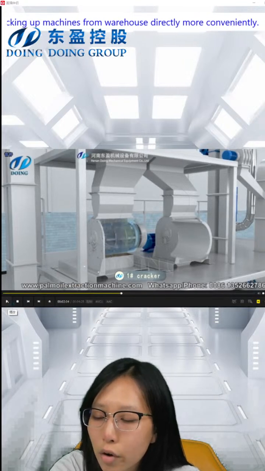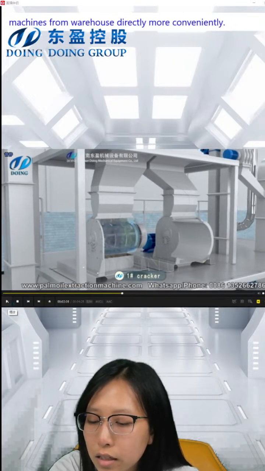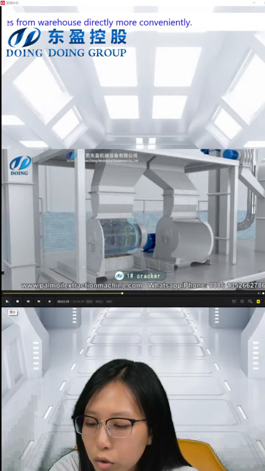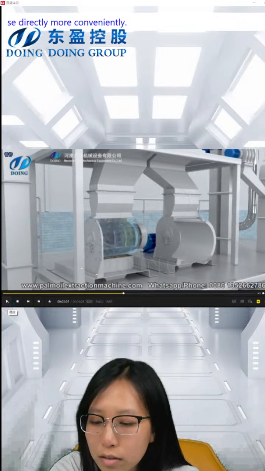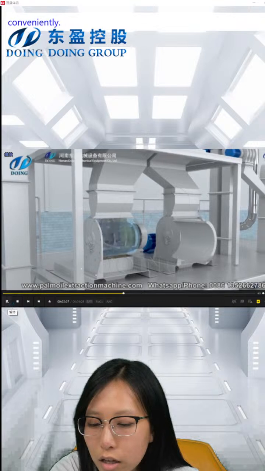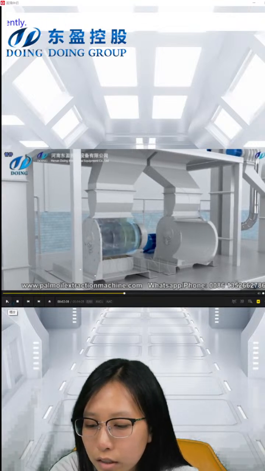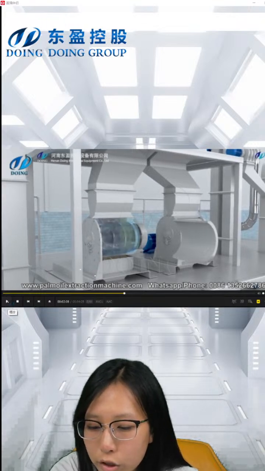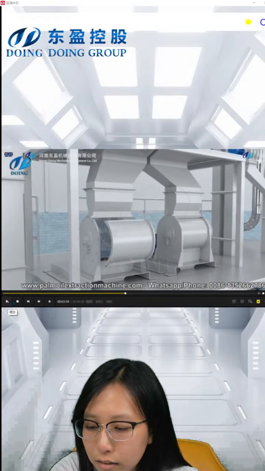We can see the cracker again. This is a 2 to 3 tons per hour capacity shelling machine. It is also called cracker. Yes, cracker. By adjusting the gap between the splitting rouge and the teeth of the inner wall of the machine, it achieves a good shelling effect.